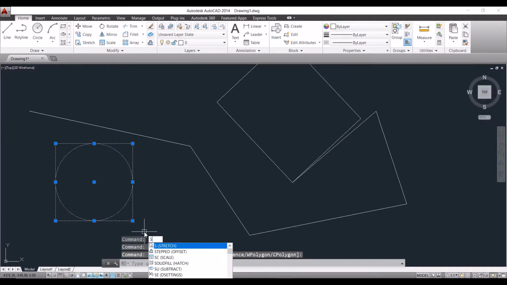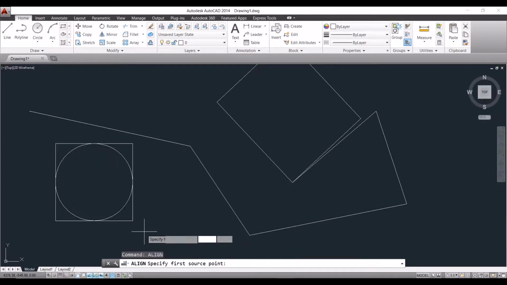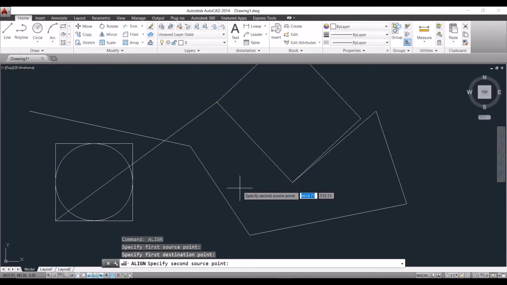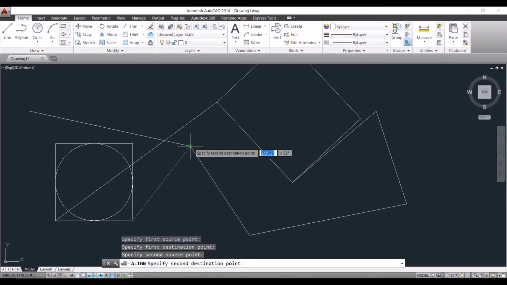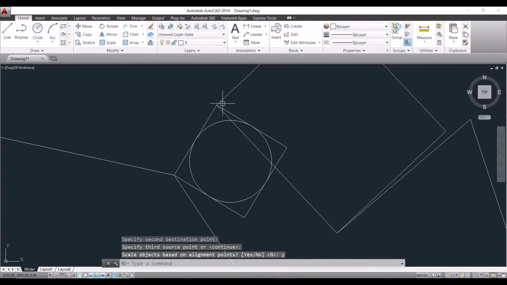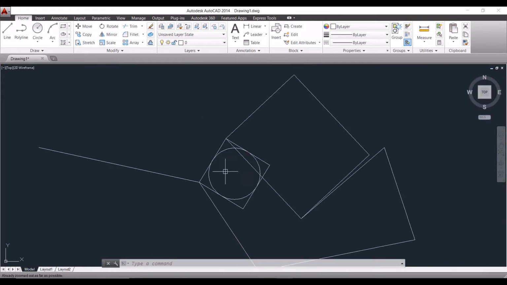Align, enter. This will be my first source point. This will be my first destination point. But now I'm going to select second source point, and second destination point will be this. And I'm going to scale it. And third point, there is no third point, and I'm going to scale it. Yes, enter. So you can see it will be automatically rotated and aligned, and the dimension also will fit inside these 2 points, same like the scale command which we have used.